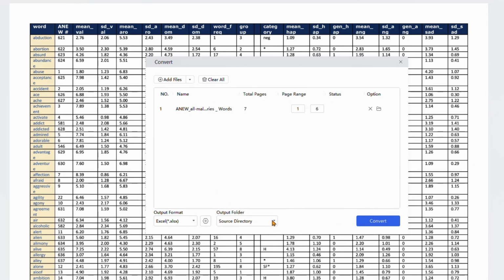defaults. Next, choose whether you want to save the converted file in the same directory as the original PDF or specify a custom output folder. If everything looks good, click Convert to begin the conversion process. You can monitor its progress in the status display. Once the conversion is complete, a green check mark will indicate success.